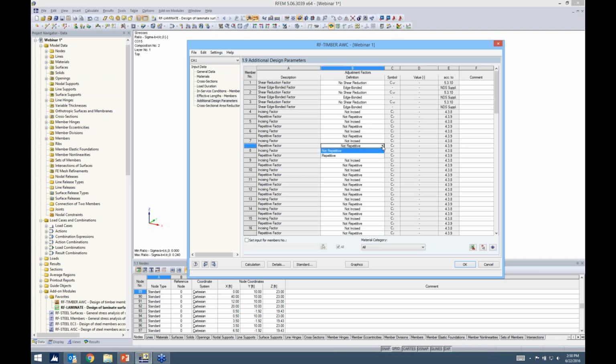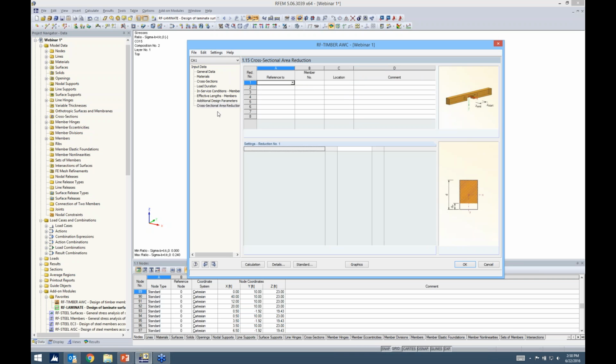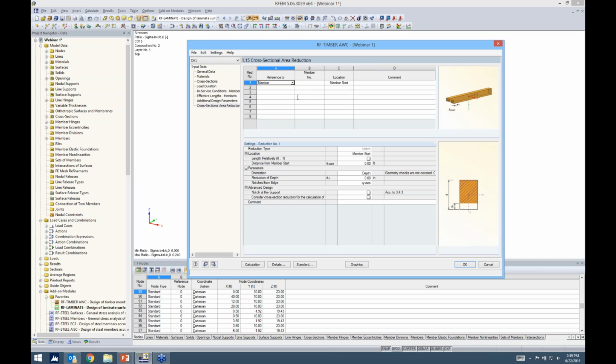And all this is just a drop down to consider it or not, and then we will go ahead and apply that factor to our capacities. Cross-sectional area reduction. If you have a notch in the wood, we can take that into account too. You know, this will obviously change your cross-section across the length, so we can go ahead and tell the program where it's located and the proper geometry of these cross-sections.